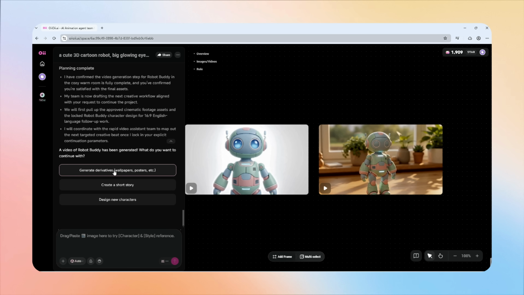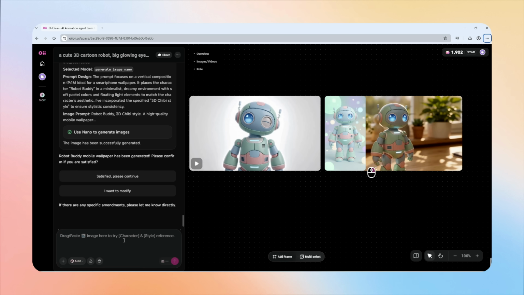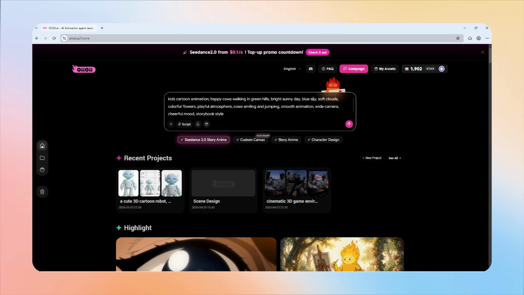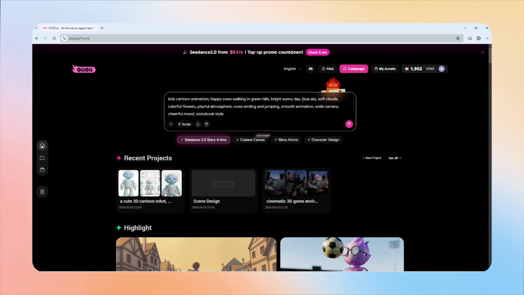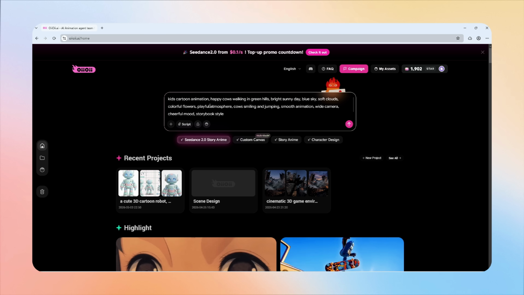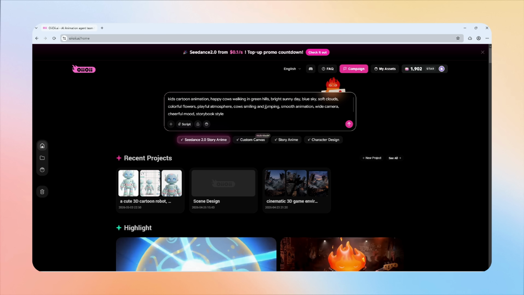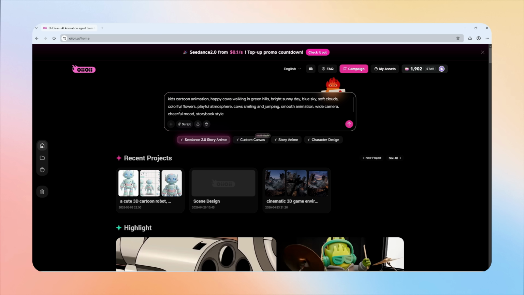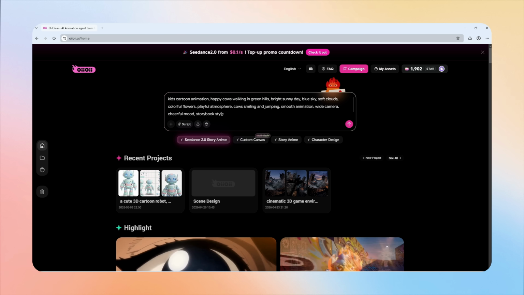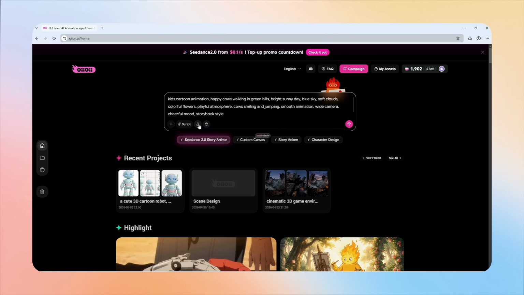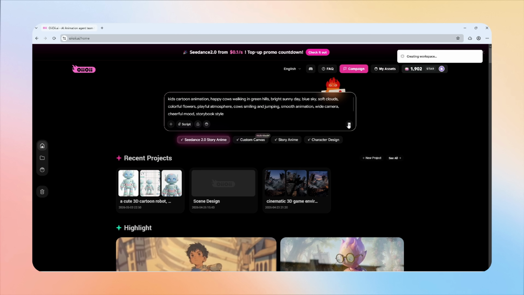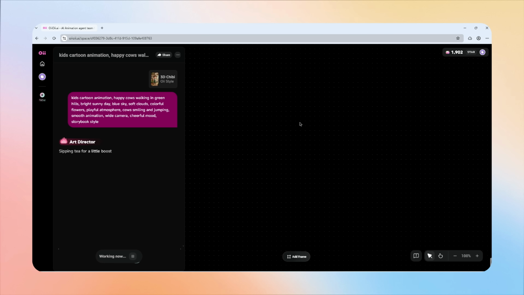Now step 4. Let's switch style completely. Go back to the chat box. This time type kids cartoon animation, happy cows walking in green hills, bright sunny day, blue sky, soft clouds, colorful flowers, playful atmosphere, cows smiling and jumping, smooth animation, wide camera, cheerful mood, storybook style. Now choose a bright, colorful cartoon style from the Styles section. Then click Generate. Now, you'll see a completely different vibe.